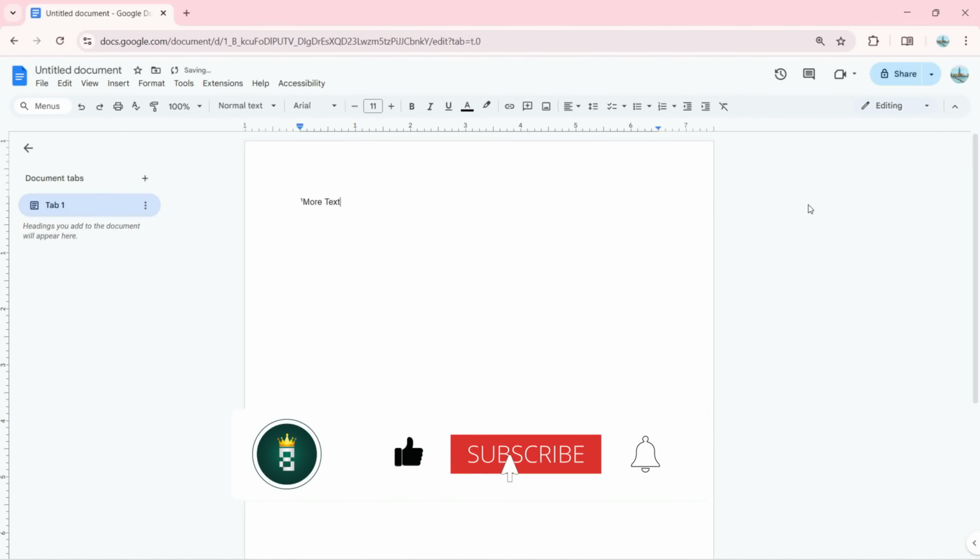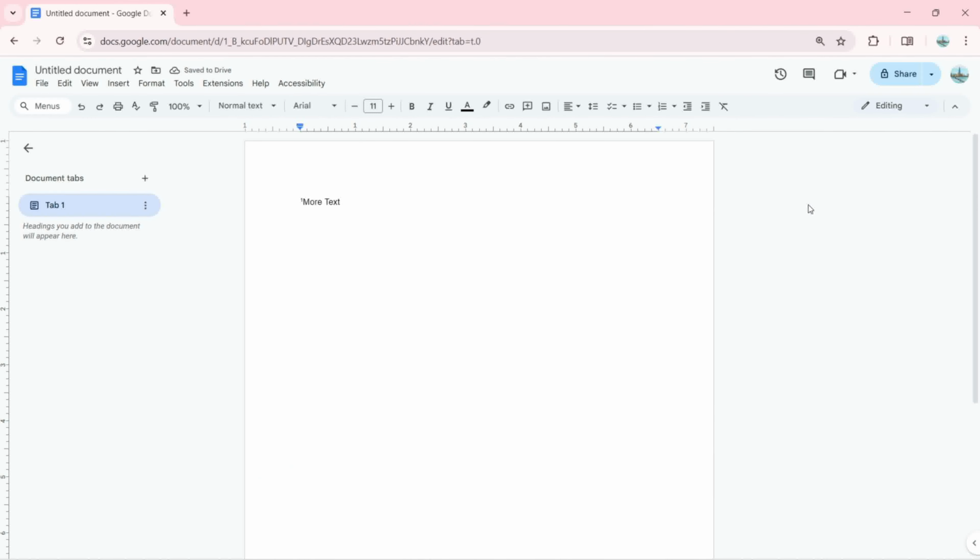To delete the footnote, by holding Ctrl+A on my keyboard, I'm going to select everything and hit the delete button on my keyboard. So this is how we can add a footnote for our Google Doc document.